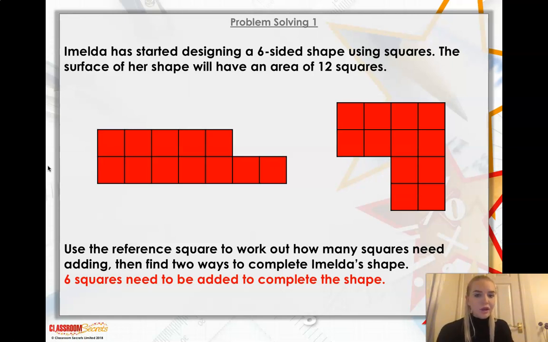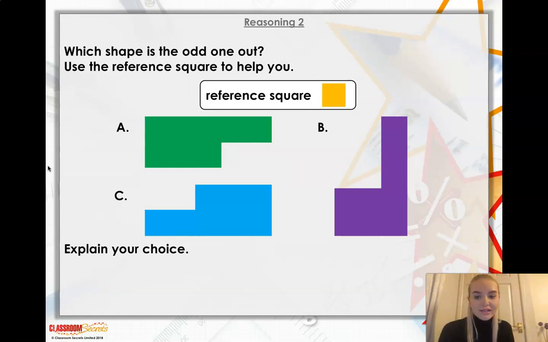So well done. Our final question today is a reasoning question. Now, these reasoning questions always ask you to explain. Now, what magic word do we need when we are explaining, year 4? We need the word because. Super. So let's read the question all together. Which shape is the odd one out? Use the reference square to help you.